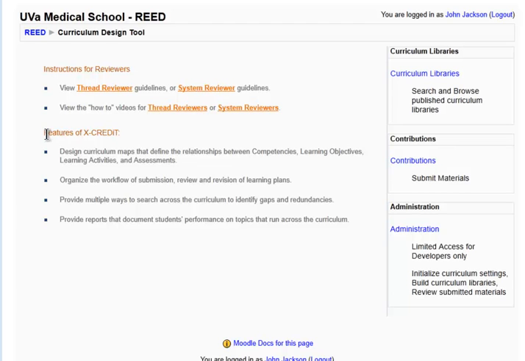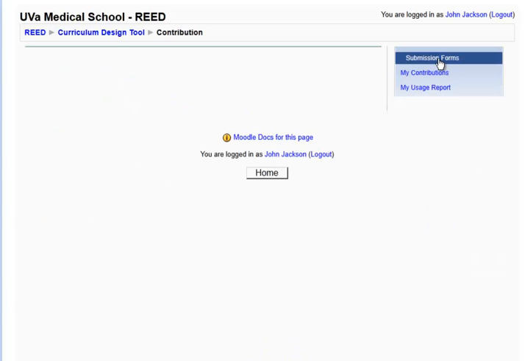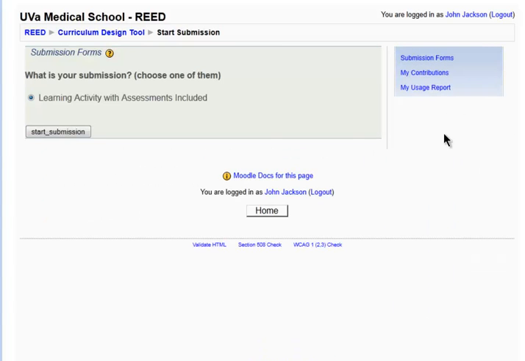It should say here on the front page, it gives you the high-level objectives for the use of Xcredit, which you may want to review. We'll click on contributions, and then we'll click on submission forms. Your only option is going to be submit a learning activity with assessments. Don't worry about it if you don't have an assessment included. You can use this in any other case.